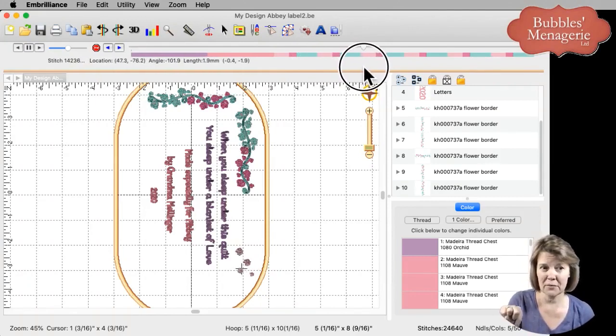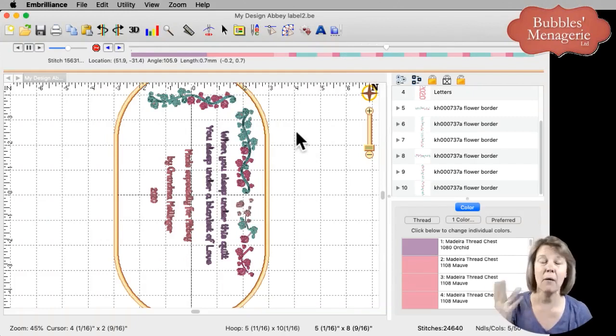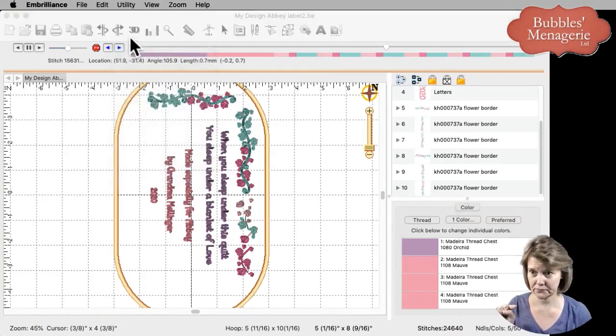You only have 50 thread changes, so I was reading through the tickets, and you may be able to load this as is and just keep changing your thread colors. However, one of the features of Essentials is color sort, and this really should do a decent job of sorting these colors. So to do a color sort, I'm going to go to Utility menu and choose Color Sort.